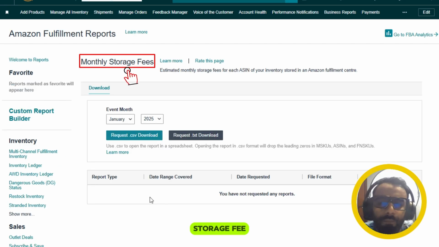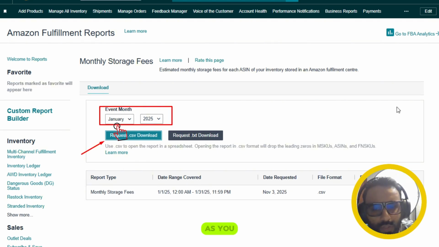So moving to the next one, which is Monthly Storage Fee. The Monthly Storage Fee report shows you the estimated storage fee charged for each ASIN stored in Amazon Fulfillment Centers. This report helps you to understand how much storage space your inventory occupies and the fee incurred for holding that stock for each month, right? You can easily download it in CSV format.